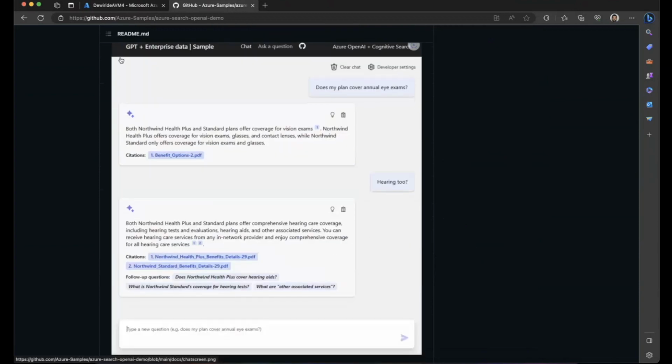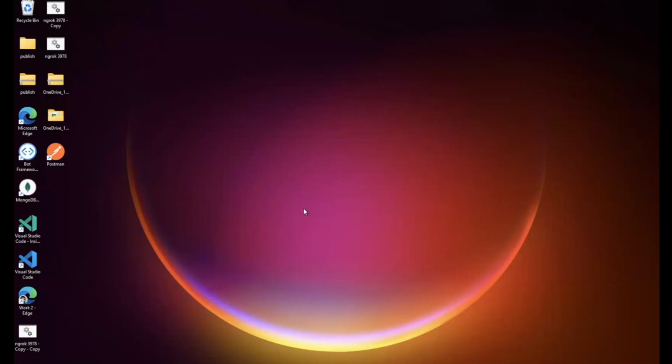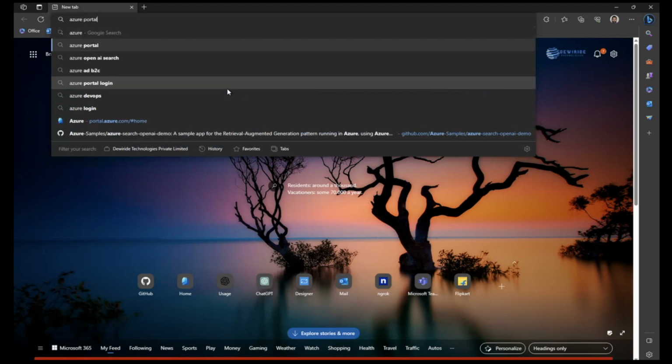So yeah, this is a sample UI that it will generate. Our task is to call the API that this web application is calling. Whatever API this application is calling, we'll be calling the same API from our custom application. And to start with that, Azure OpenAI search.